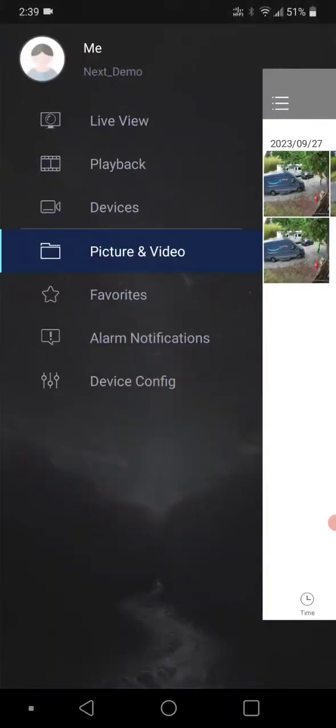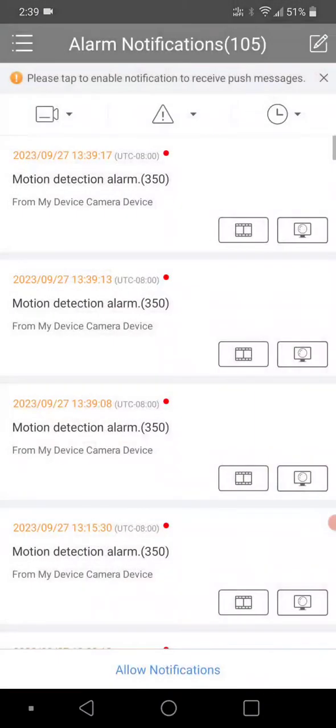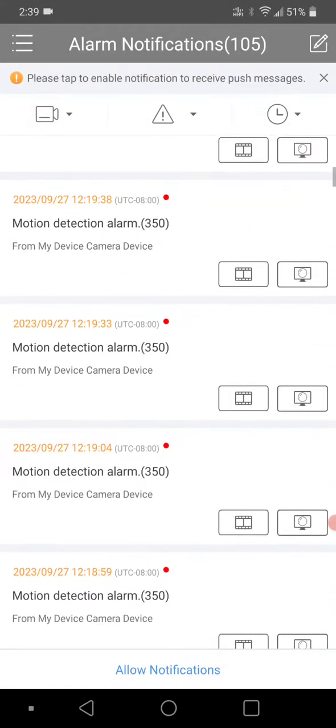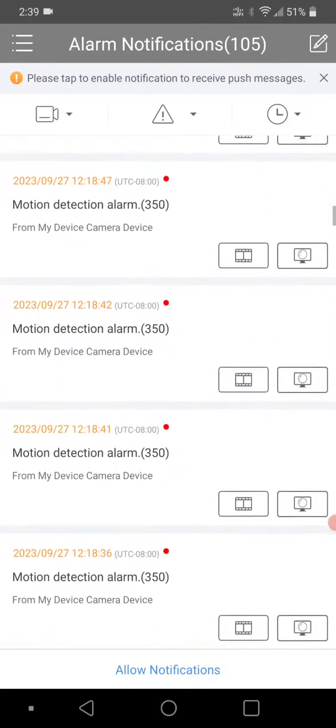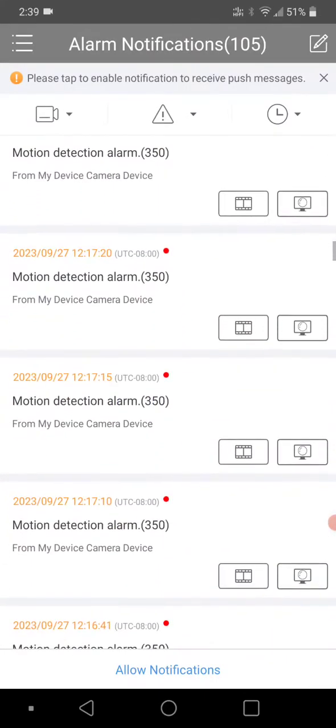So we'll go to the top left, and now we are looking at alarm notifications. We'll click that. Here's a list of all your alarms. And if I click that video looking icon right there, it's just going to pull up the video of that alarm. So if you want to just scroll through a list of your alarms, you can do it here instead of using the graph.